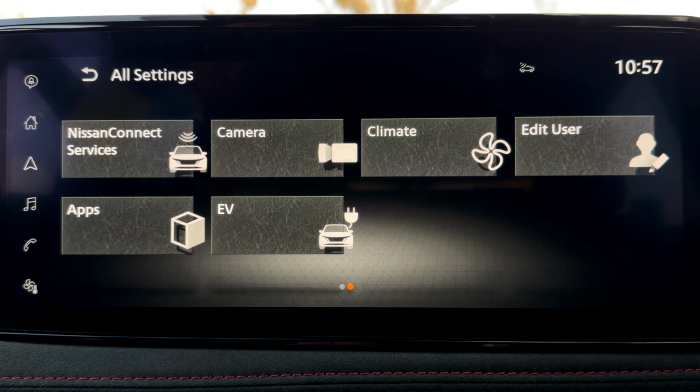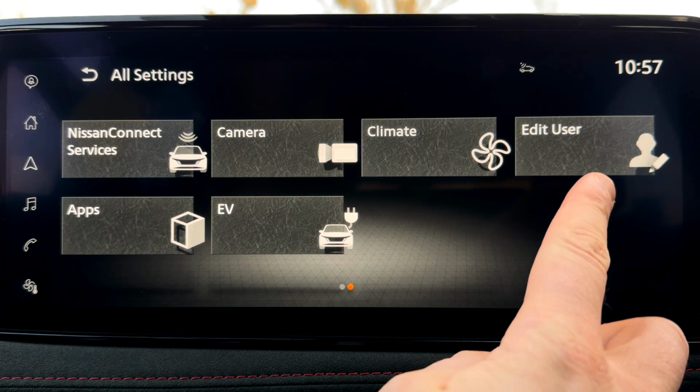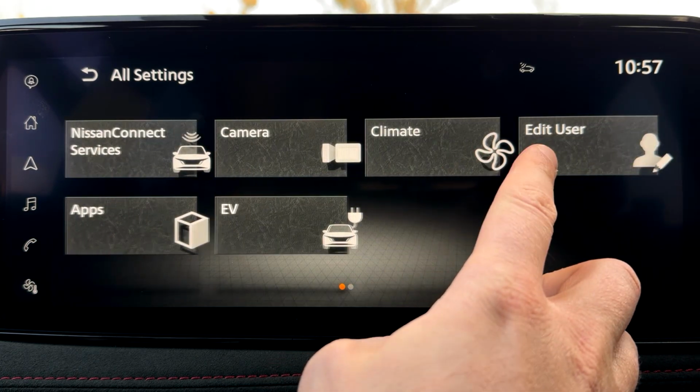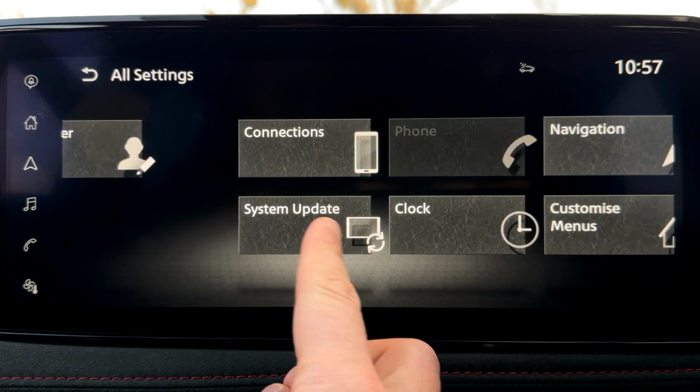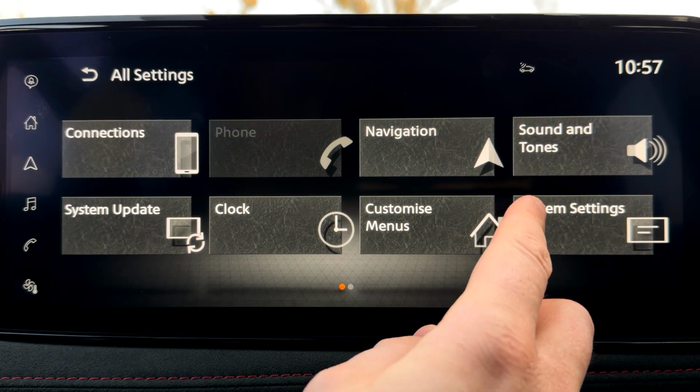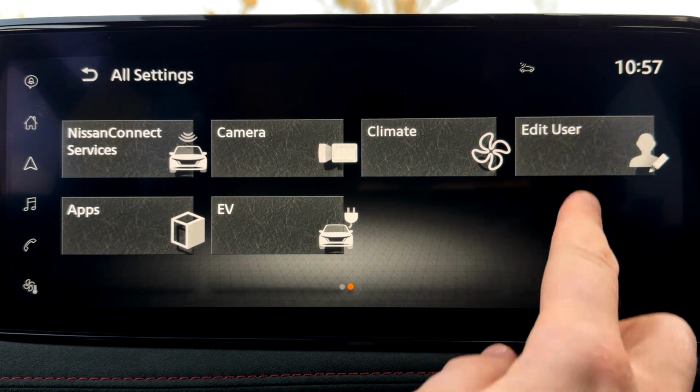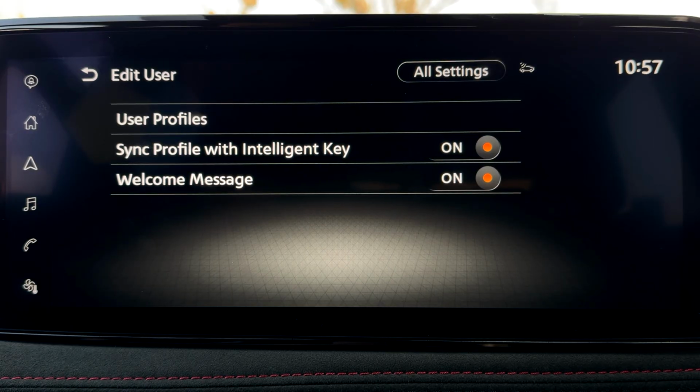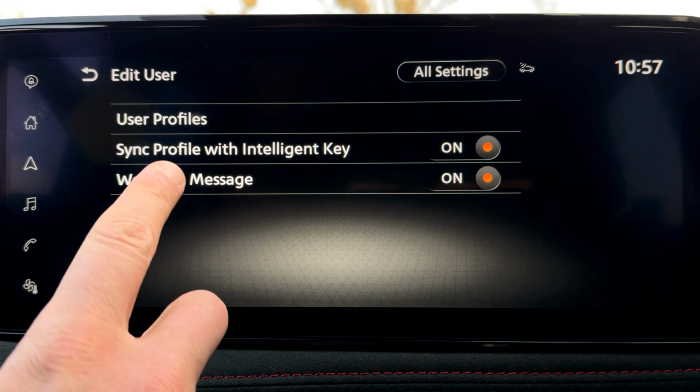If you tap it here, you can now use one of the following apps. So let me find and select the edit user. This is the edit user section right here. As you can see, you can swipe here to the left and see all the settings, but we are now interested in edit user. If you tap edit user, you can choose here the user profiles, so the first option.